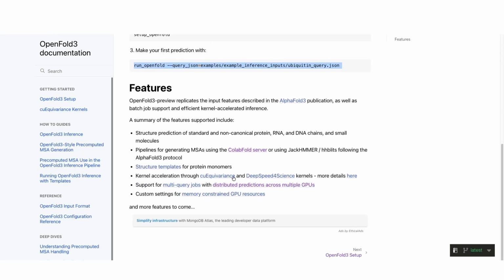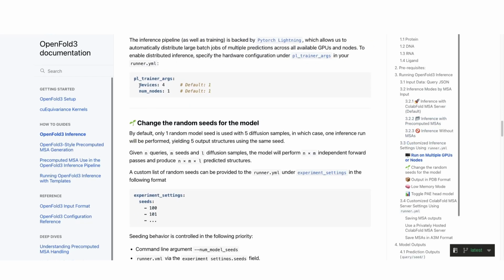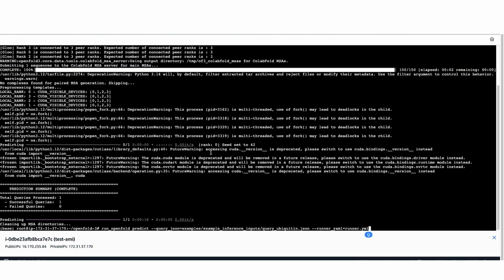What I also did, and I'm going to show you, is I changed it a teeny tiny bit so that I can leverage the 4 CPUs that my instance has. And I did that by creating a runner.yaml file. I can show you in the actual instance.